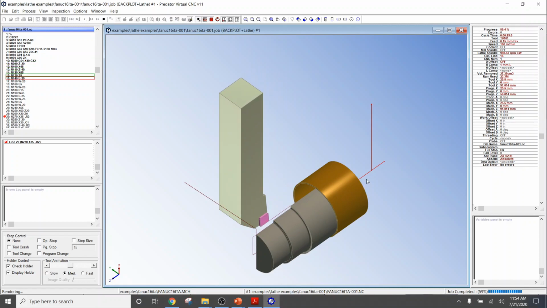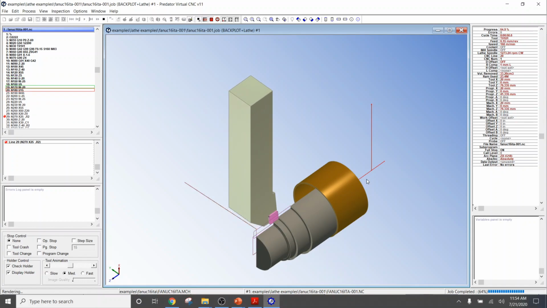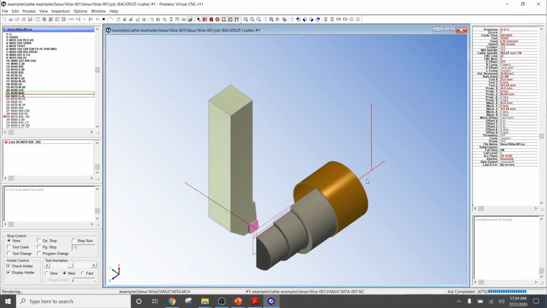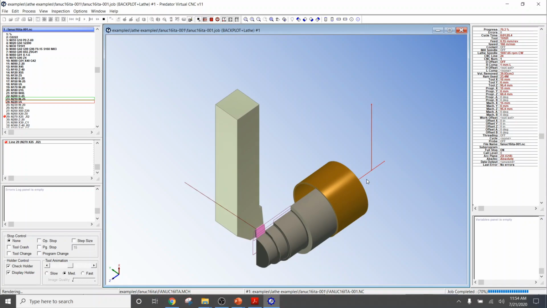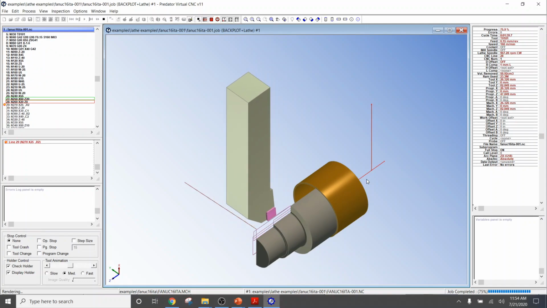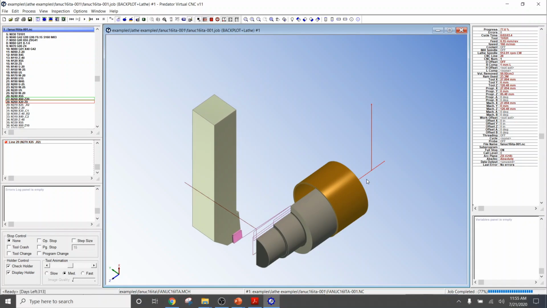So there you have it. This is both a G-code and M-code simulation for mill and lathe, Predator Virtual CNC software. There's a lot more features of the software. I would encourage you to contact your sales associate, your account executive, and inquire about the Predator Virtual CNC software.